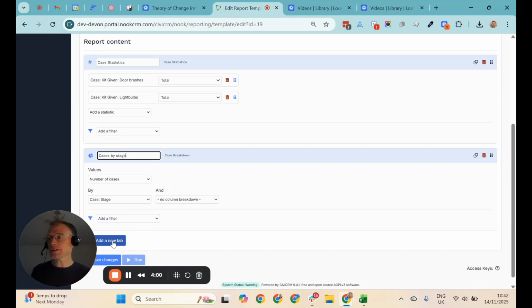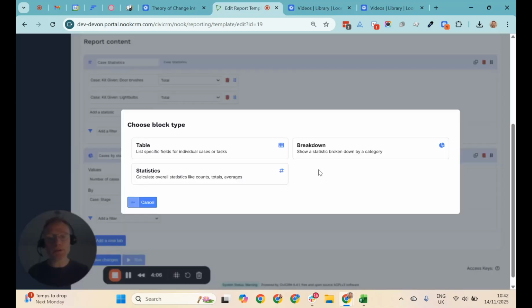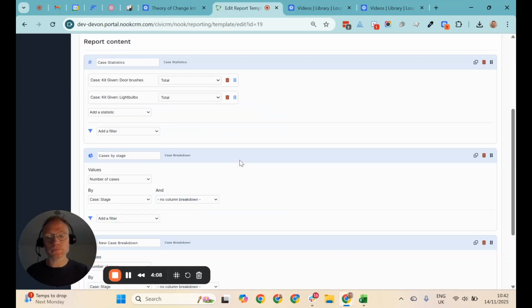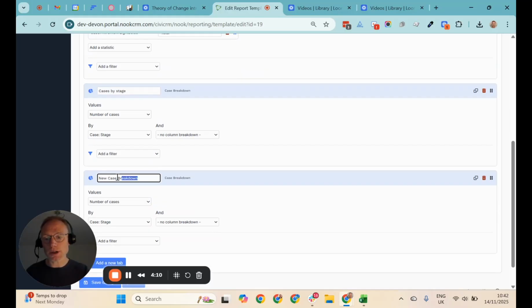Now, I'm also interested in the number of cases by stage and property type. I think that's really, really useful. So here I'm going to do another breakdown block, and I'm going to choose property type and stage. And I'm going to choose number of cases by stage and property type.